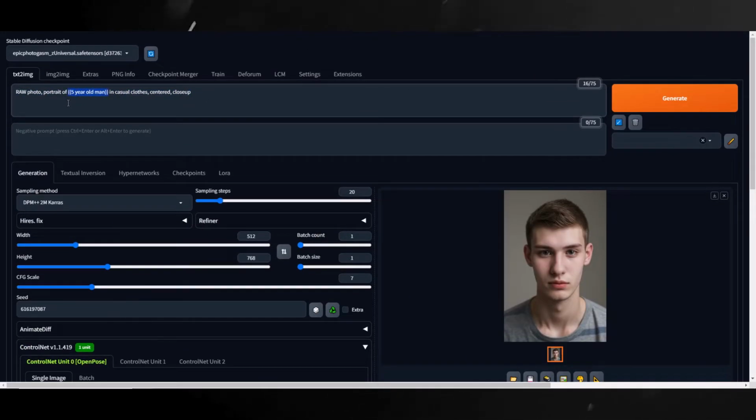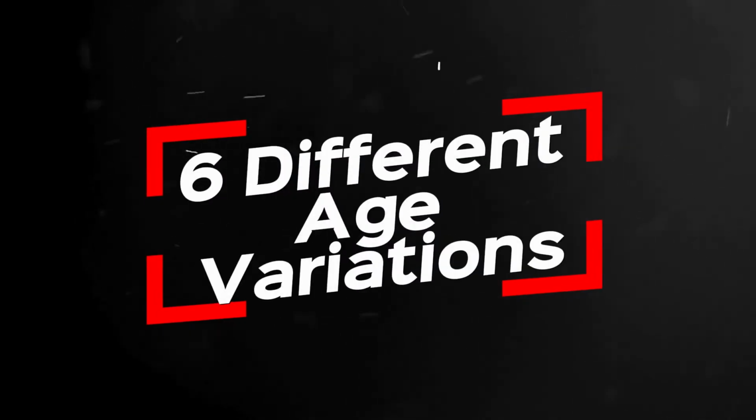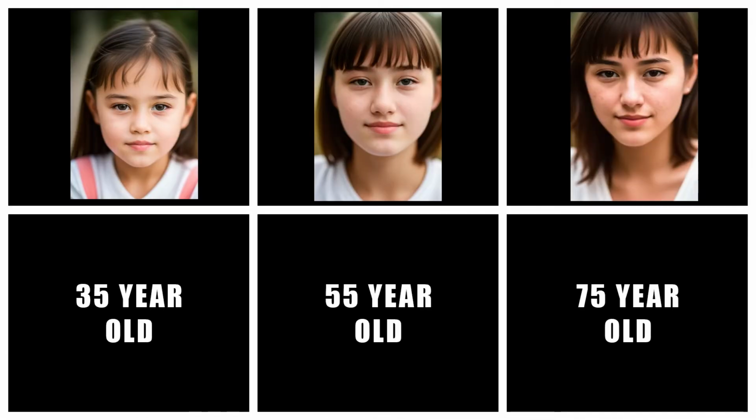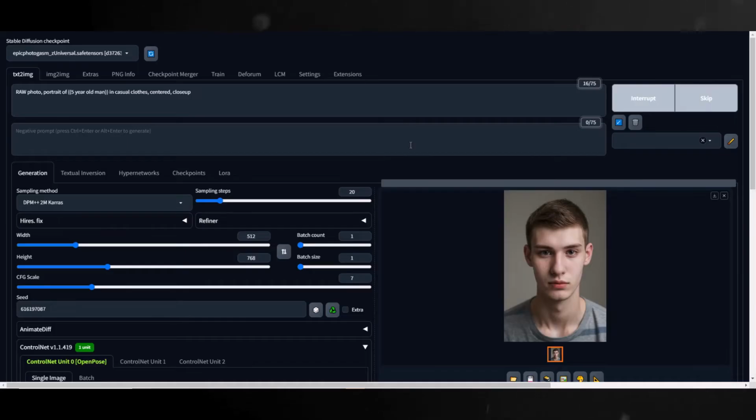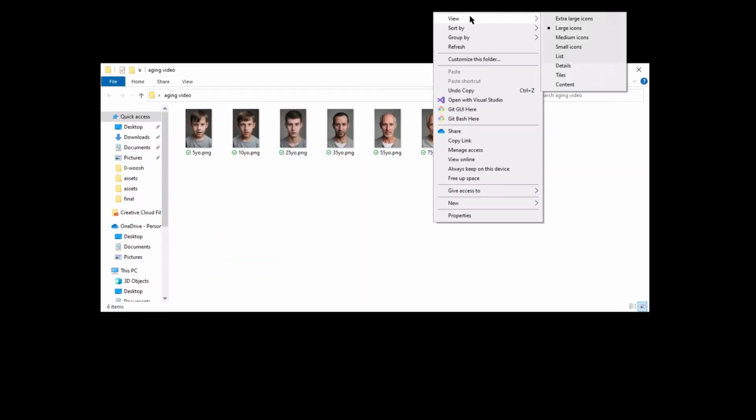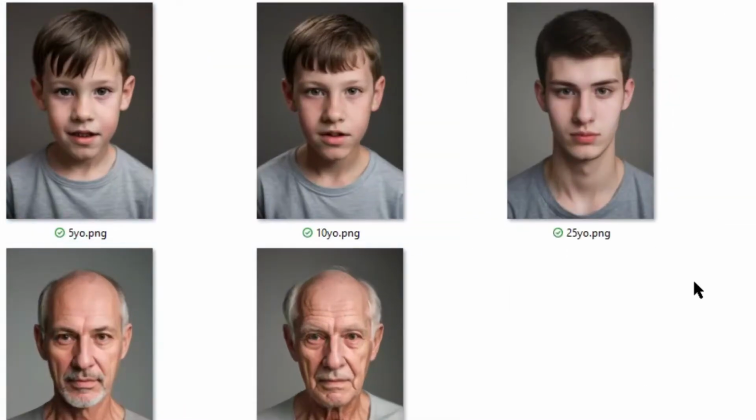In my videos, I've created 6 different age variations. These are 5, 10, 25, 35, 55, and 75 years old. Let's go ahead and produce these 6 versions. Once you have the 6 variations, create a folder for your project and name each image accordingly to stay organized.